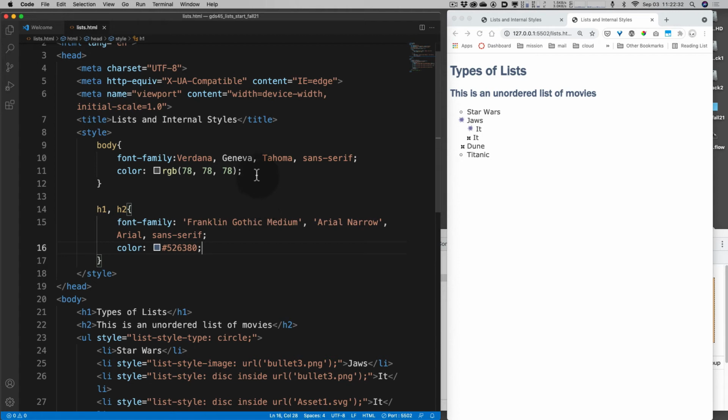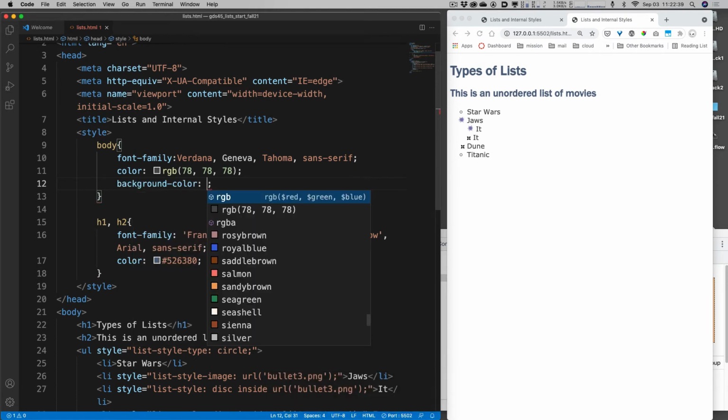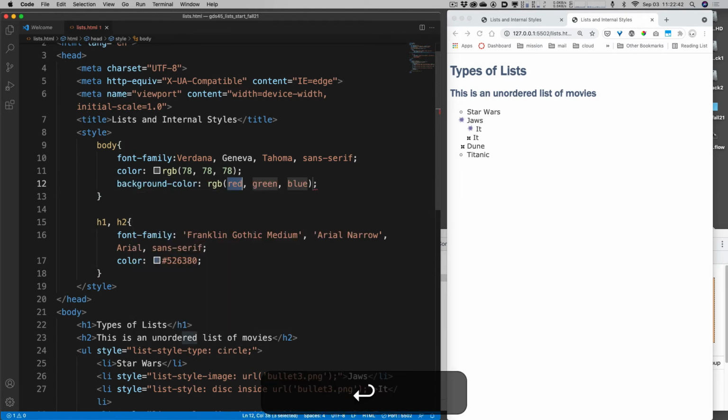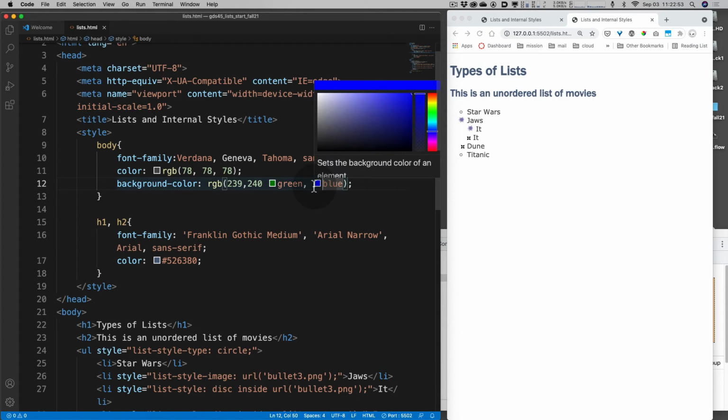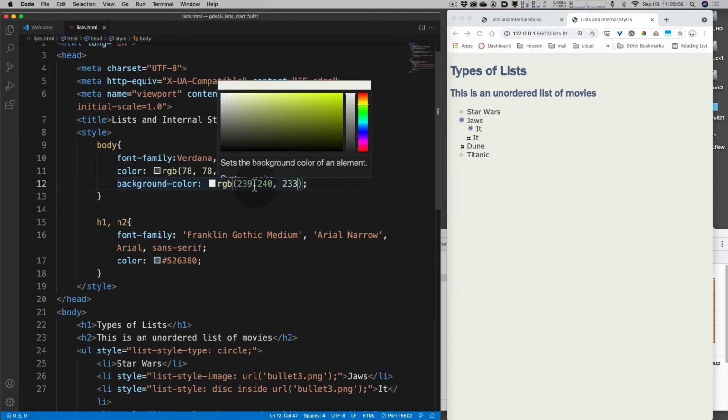By the way, let's actually change the background color of our page too. Let's go up here to the body and say background-color. And we'll do RGB again, and we'll do 239 and 240 and 233. See, now this is messing me up, trying to help me. You just want commas in there. I don't want the word blue. There we go. So I put in this RGB 239, comma 240.